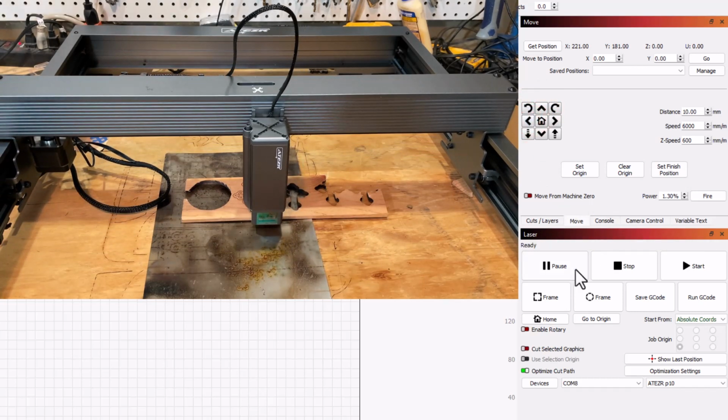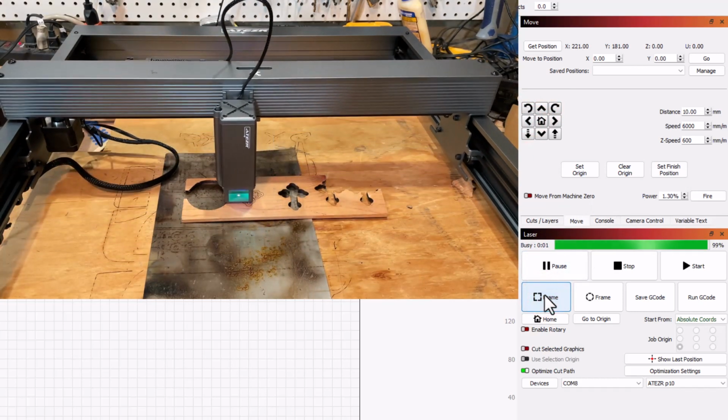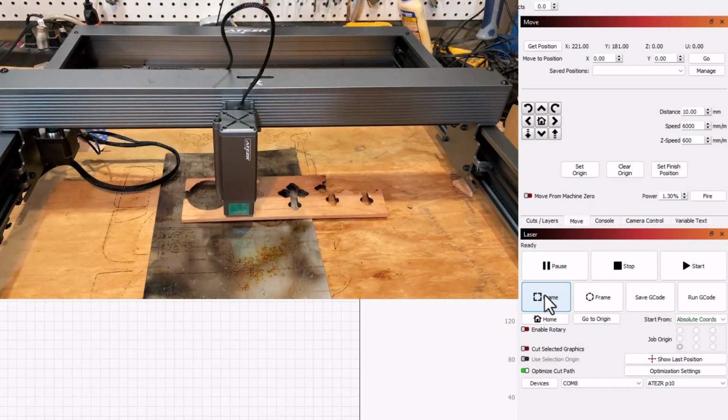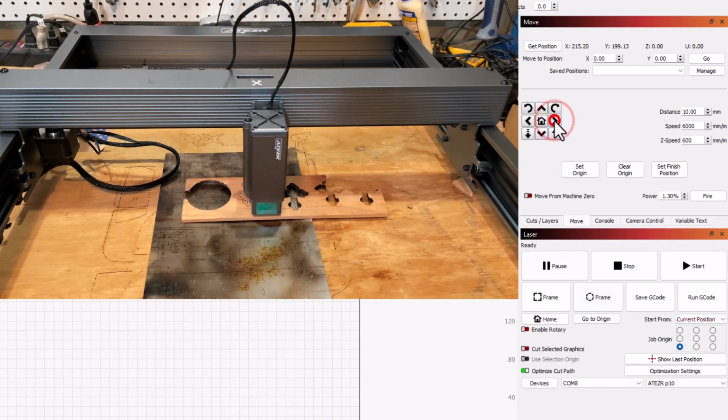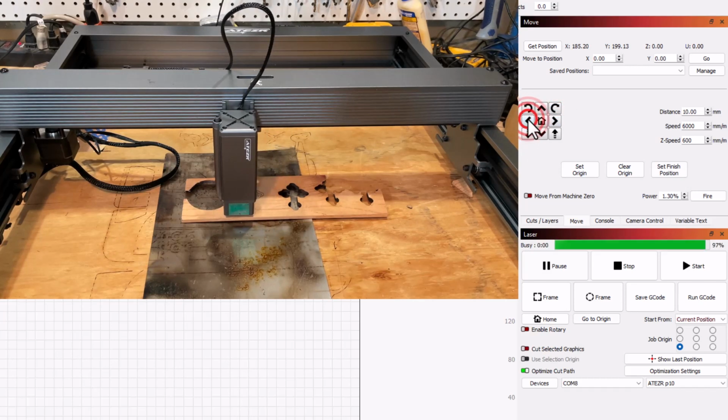Let's frame it and see if she fits. I have it set to absolute coordinates. Instead, I want to use current position. I'm aiming for the left corner because that's how I roll. Actually, let's see if I can squeeze it in on this side.